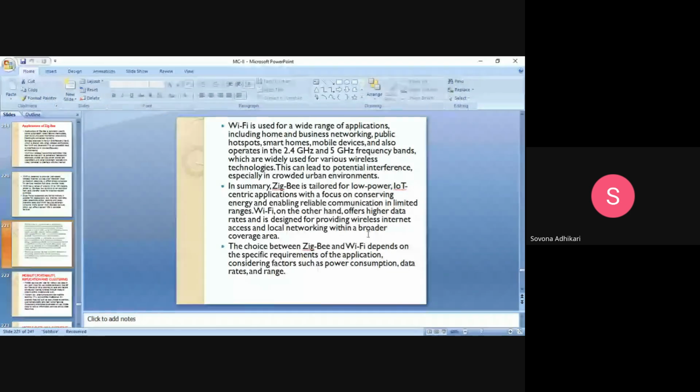Wi-Fi is used for a wide range of applications, including home and business networking nowadays, public hotspots, smart homes, and mobile devices. It also operates in the 2.4 GHz to 5 GHz frequency bands, which are widely used for various wireless technologies. This can lead to potential interference, especially in crowded urban environments. So this is compared to Zigbee. Wi-Fi has frequency bands of 2.4 to 5 gigahertz.